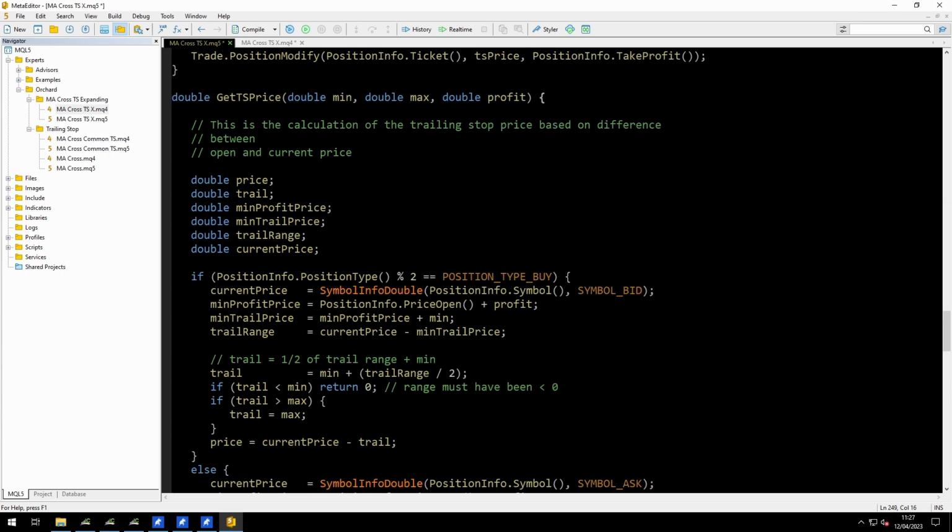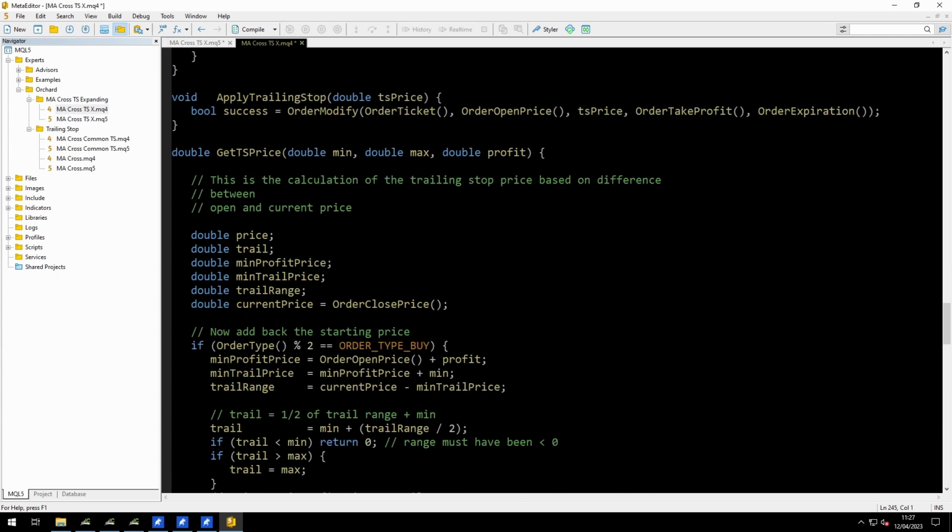Now I'll go to MetaTrader 4 and I'll put the same function in there. The logic is the same, there are just different values. So position info, for example, gets replaced by order, but I'll go over there and show that now. So here is the get TS price in MetaTrader 4, same working variables, but for current price, I'm able to call order close price, which gives me either the buy close price or the sell close price. So I can initialize that once here.